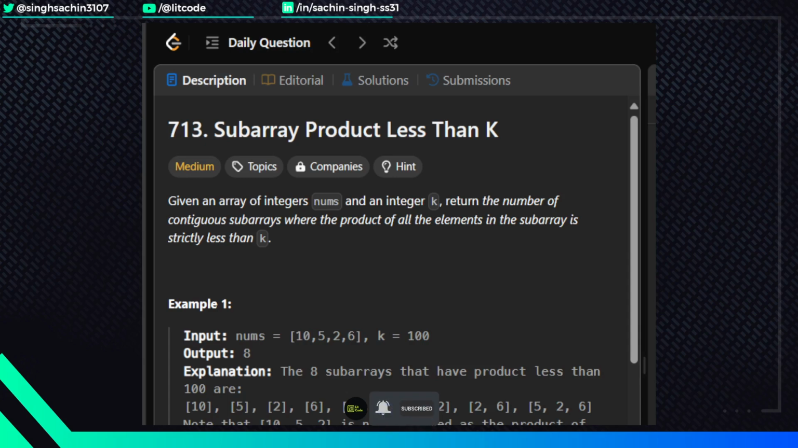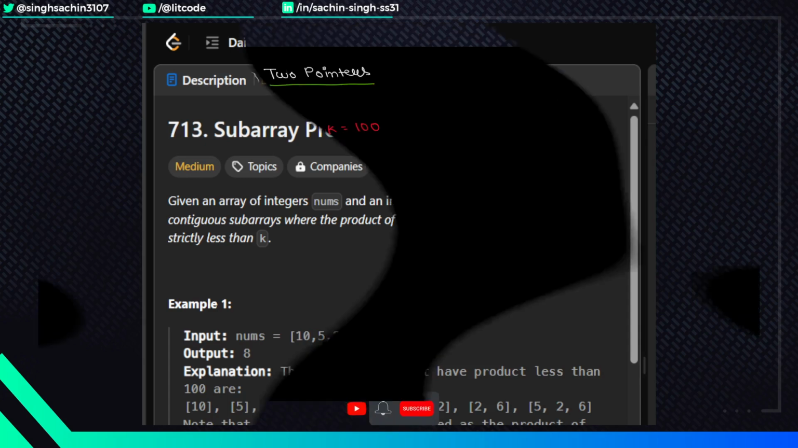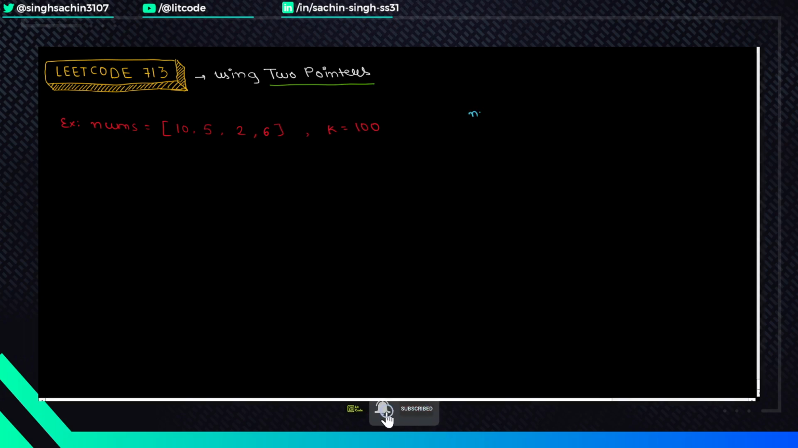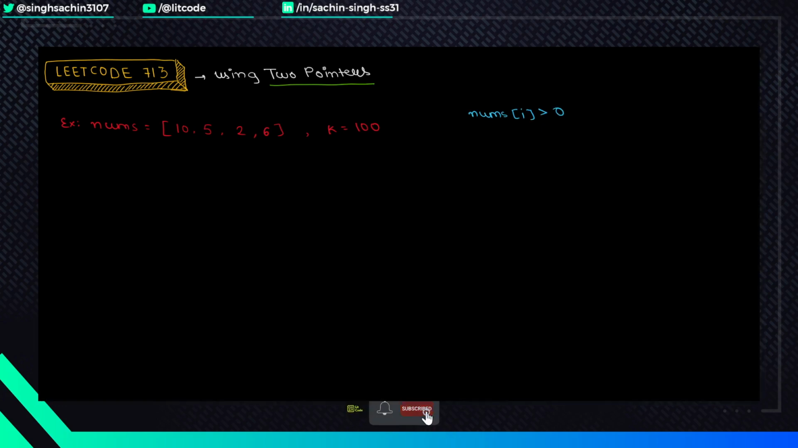There are multiple ways to approach this problem, but we will be using two pointers, because if you go and see the constraint, it says all nums of i will be greater than 0. This ensures that if we keep on going towards the right, the product will keep on increasing for a fixed base. For example, 10 into 5 will for sure increase, then 50 into 2 will increase, and so on and so forth. So this is what we know already.